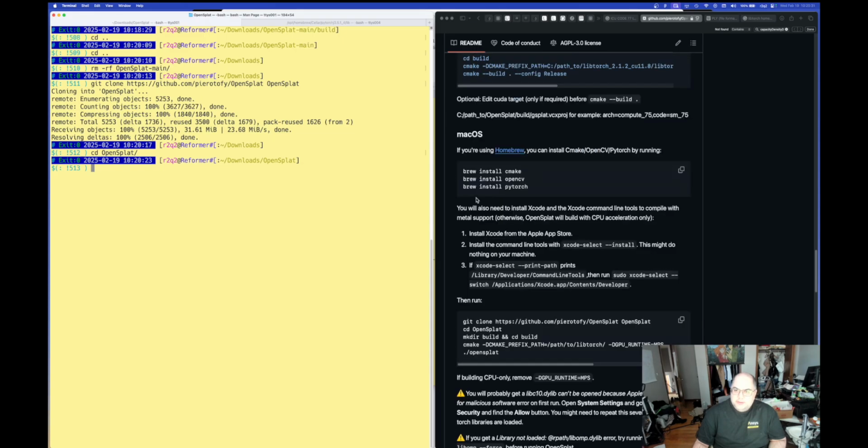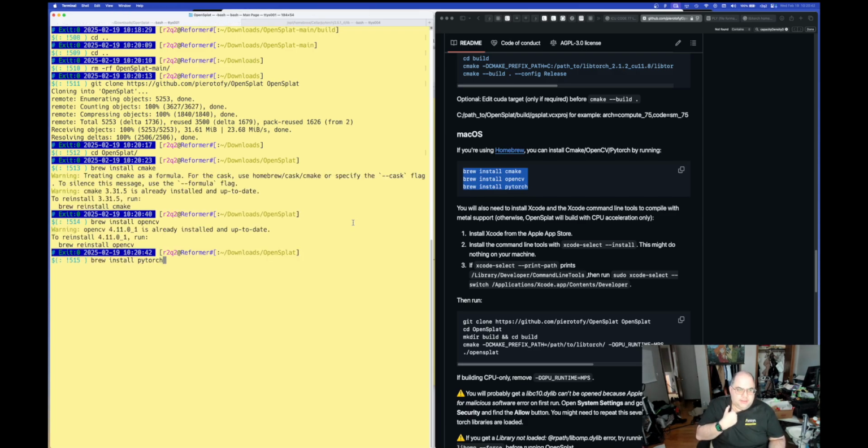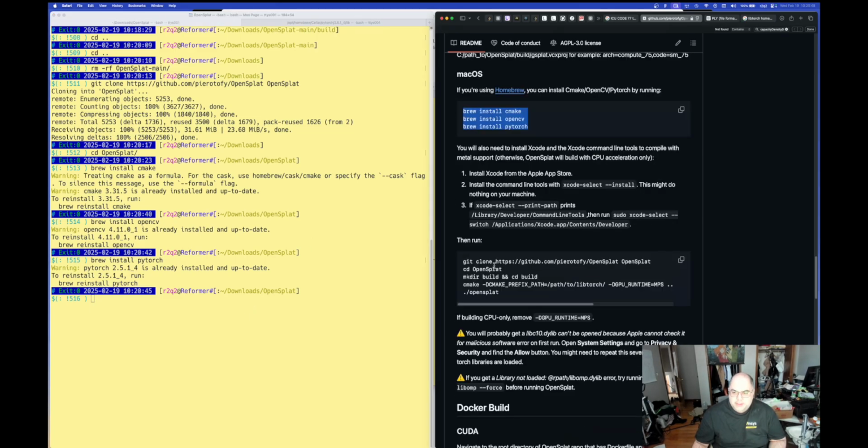Now, for macOS, you need these brew packages. I've already installed them, but I would just tell you to copy and paste it again, just to double check that you have everything. Now, when you build it, we're now in the OpenSplat directory. Because of how it's using CMake, you need a build folder created, and you need to cd into the build directory.